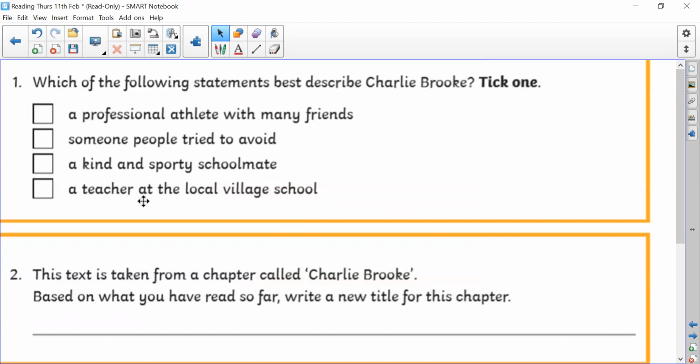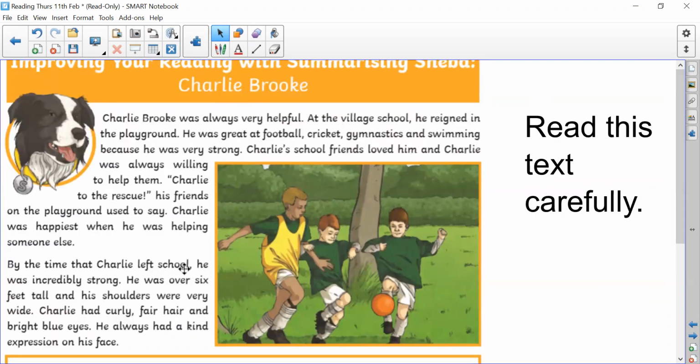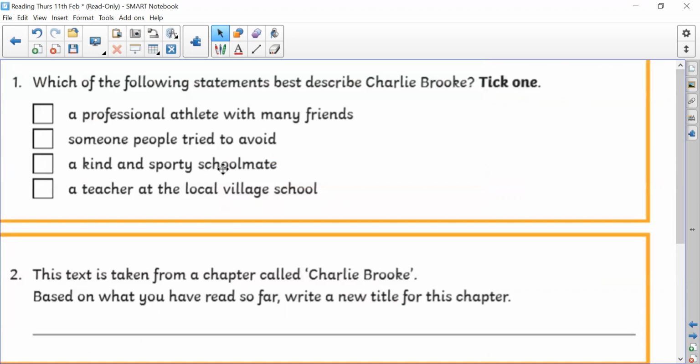We know he's not a teacher. We definitely know he's a child. So we're deciding between these two. Is it somebody that people try to avoid, or is it a kind and sporty schoolmate? So in the text, was everybody saying they liked him? If so, then you'll choose a kind and sporty schoolmate, or people saying they were scared of him, and then you choose that one. So think, which one is it?